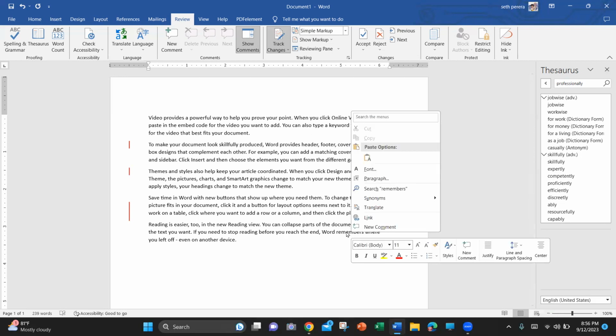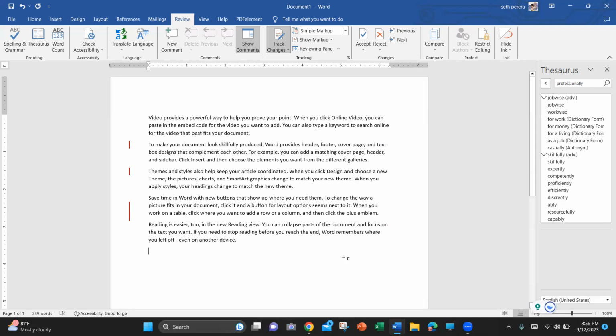Okay, you can see there are some red color lines appearing on the left side. You can see some red color lines are appearing there. That is what happened when the track changing is turned on.